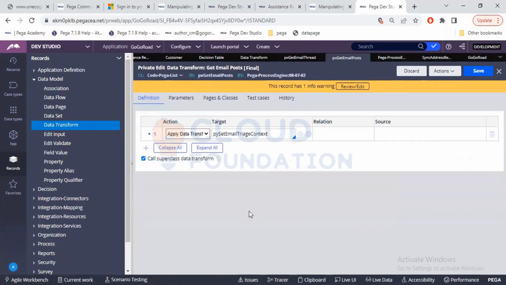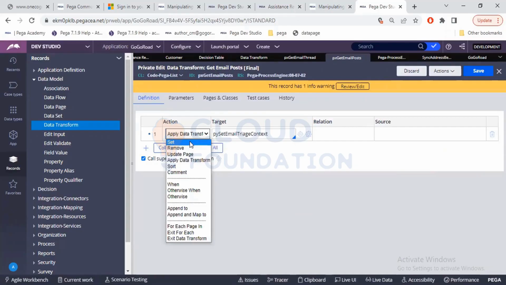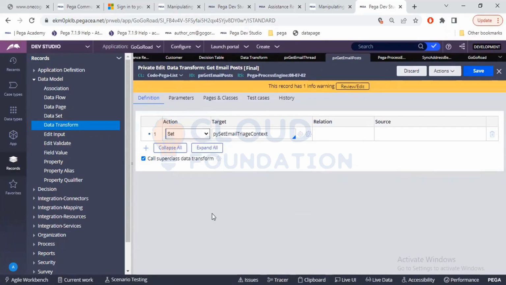I have deleted every rule. I have only kept one row. Now let's understand what this means. Let's start from the first one, Set. What is Set?